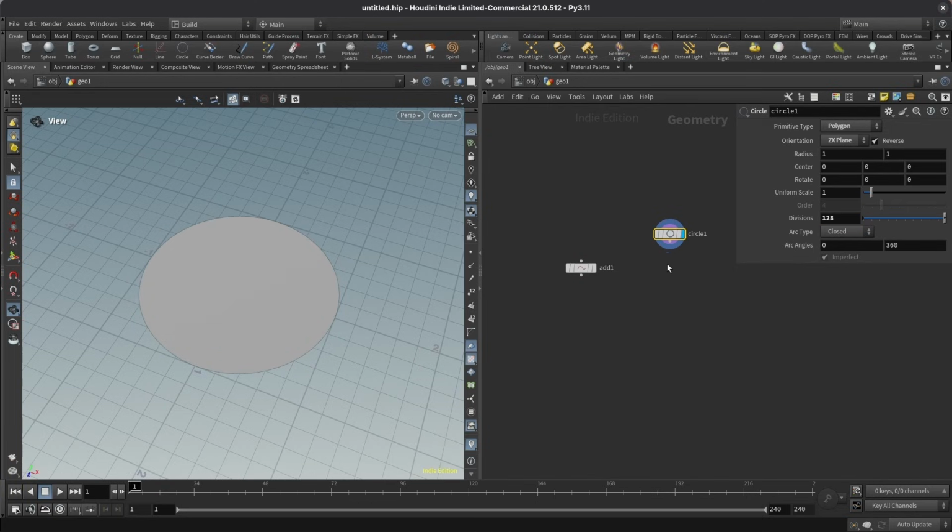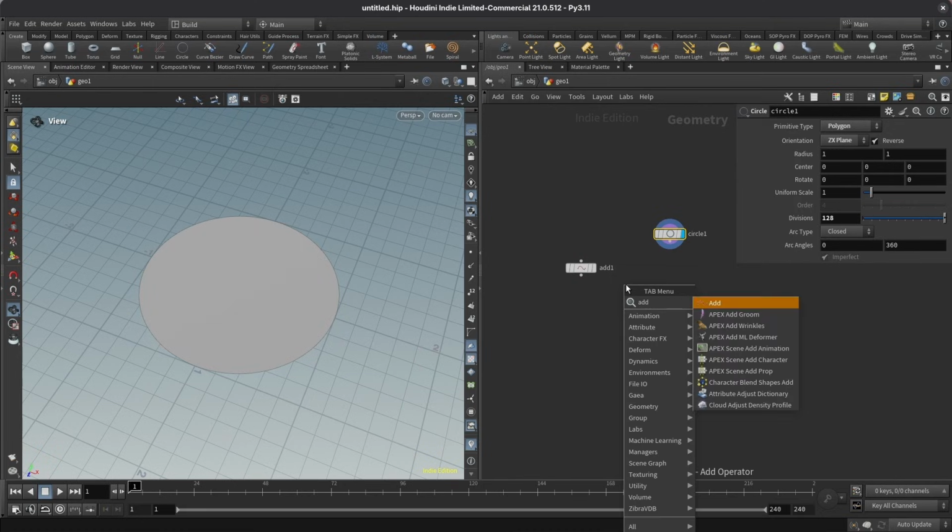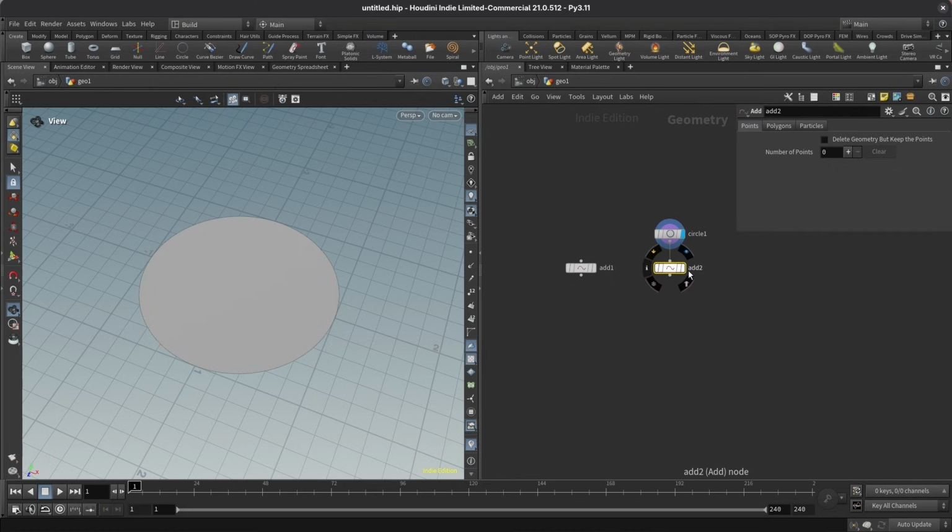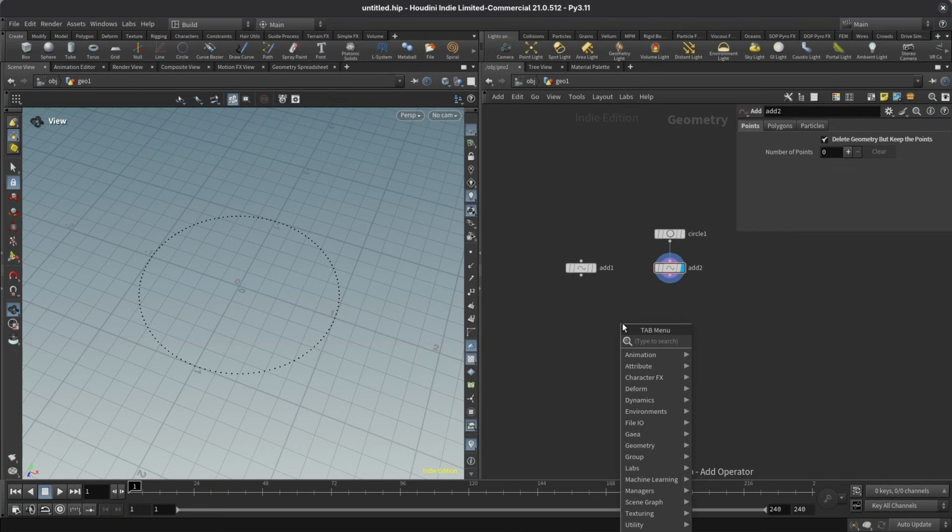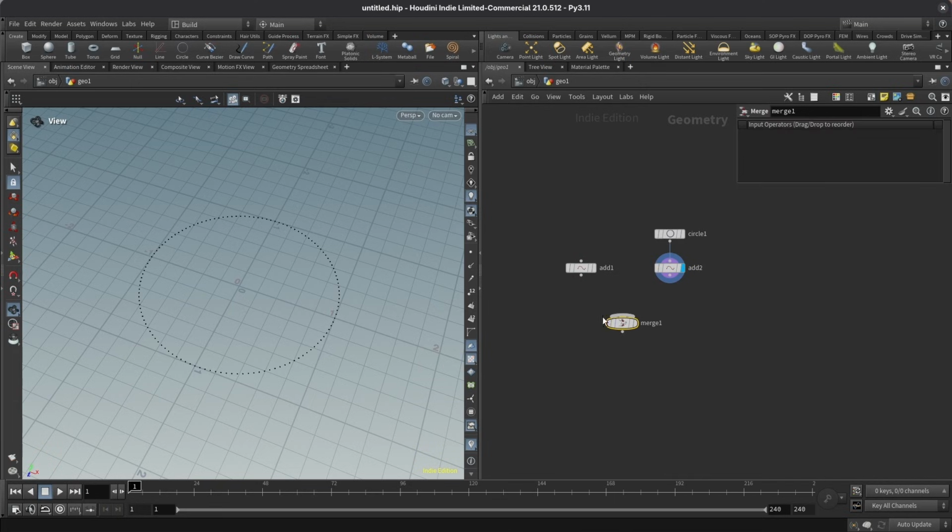And let's turn this into single points by again using an add sub. And in here, instead of creating a single point, I want to delete the geometry but keep the points. And now I have this ring right here. Next, I want to draw the connections from the center point to each one of the ring points around it. And for this, I'm first of all going to merge both geostreams together.